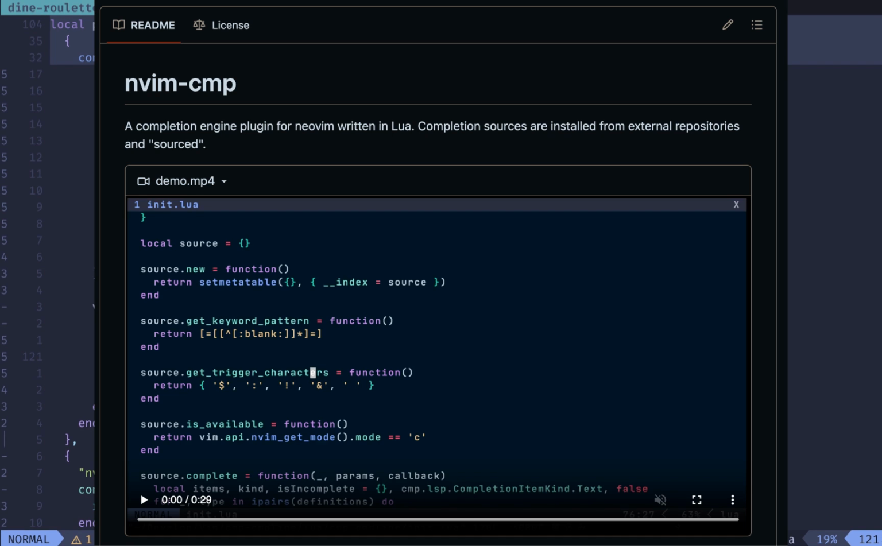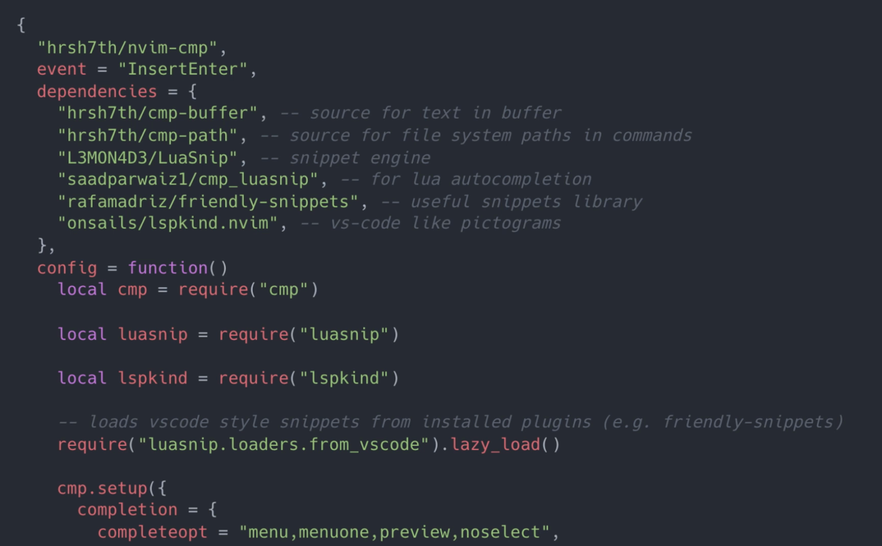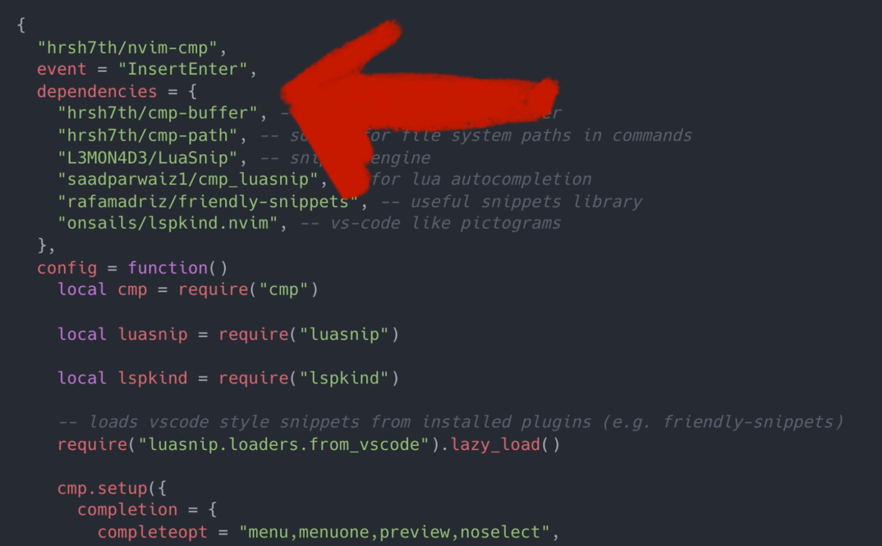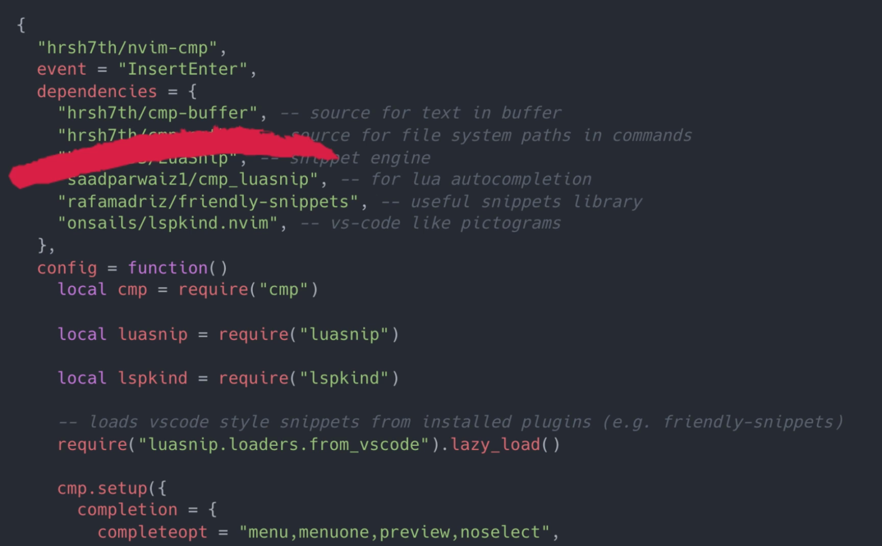Nvim-cmp is going to be our hub for our autocompletion, and we're going to add different sources as inputs to then autocomplete our code. Here's an example of some of the configuration using nvim-cmp. You can put this into your nvim-cmp.lua file, and you can see that it has a lot of dependencies. The first one is going to be your source for anything in the buffer. So it's going to search the buffer and find anything close by that's going to be able to autocomplete. From there, it's going to find things in the file system path for different commands.